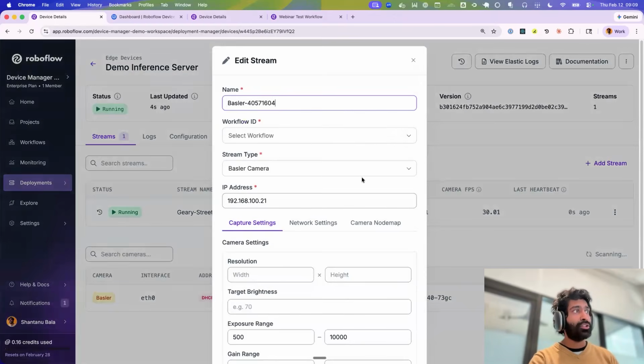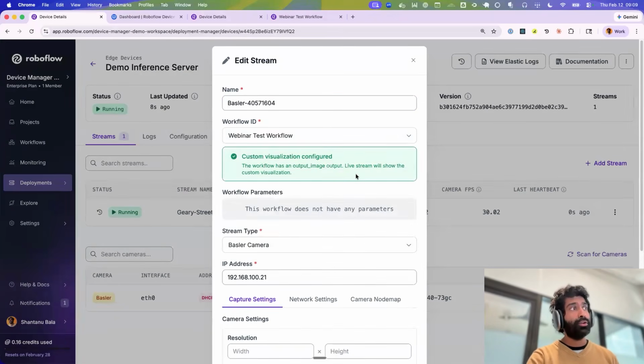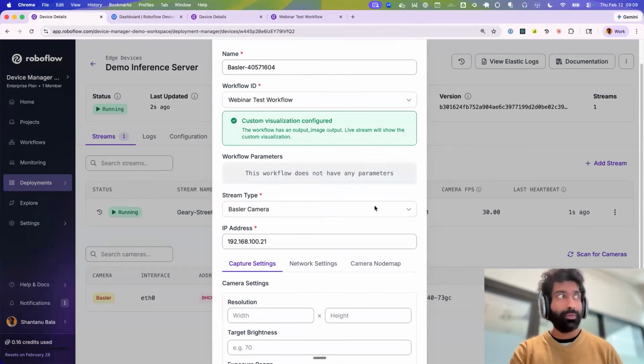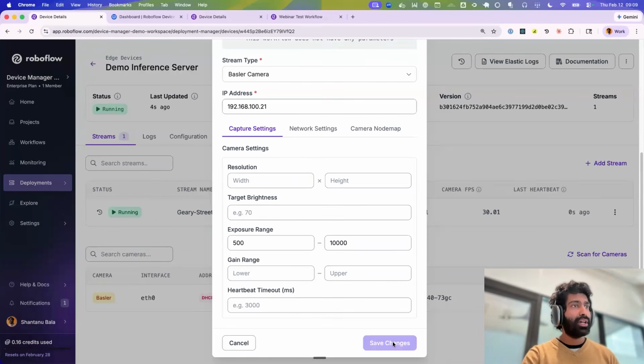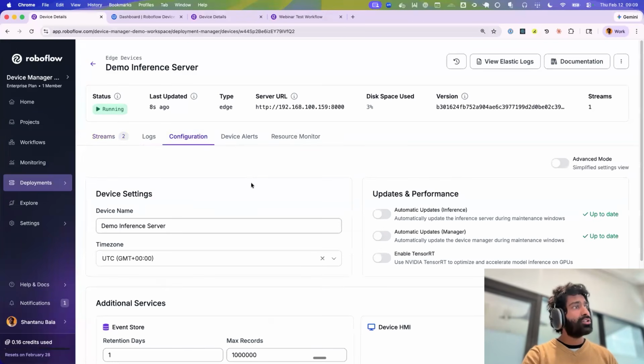So I'm going to go ahead and click Add Stream. And in this case, I've already got a Roboflow workflow set up that has that pipeline that you were seeing earlier that runs object detection. So I'm going to go ahead and add this stream and hit save. And in the meantime, while that stream is being added, I can show you a little bit more of the settings and options that are available to you in Deployment Manager that can help you manage your deployments and keep track of what's going on.